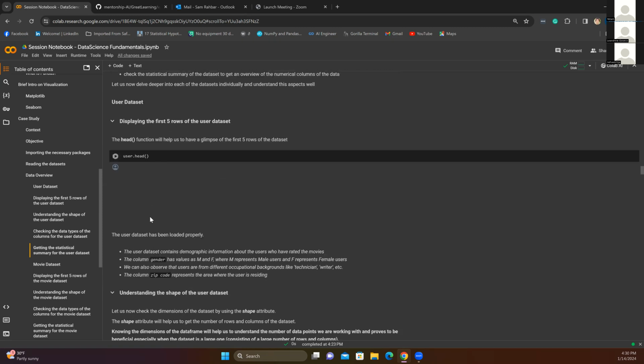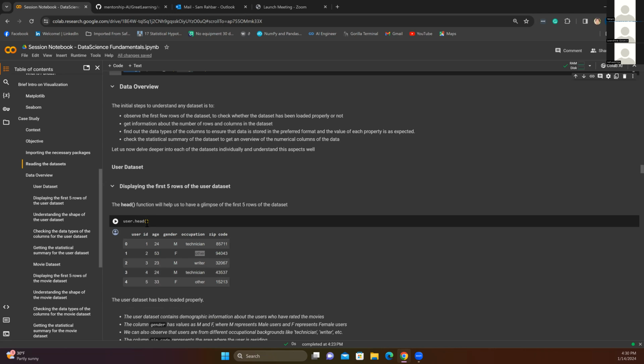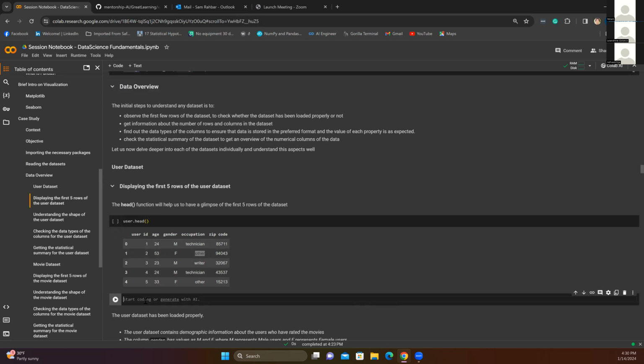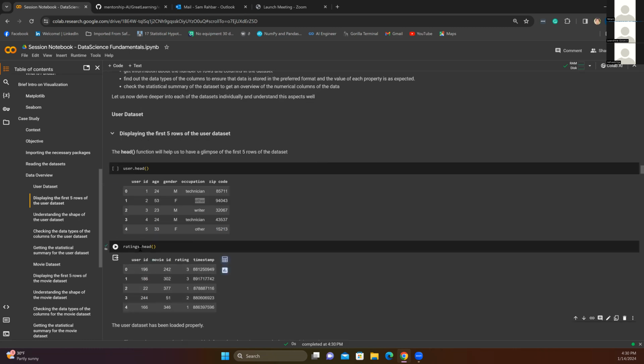You can do the same with the other ones. For example, for ratings, we didn't check it, but if you want to do the same, you can. Just to make sure it's loaded properly, we do this, and you would see, for example, for ratings, you have different values, attributes, or features, or columns. We have user ID, movie ID, rating, and timestamp.